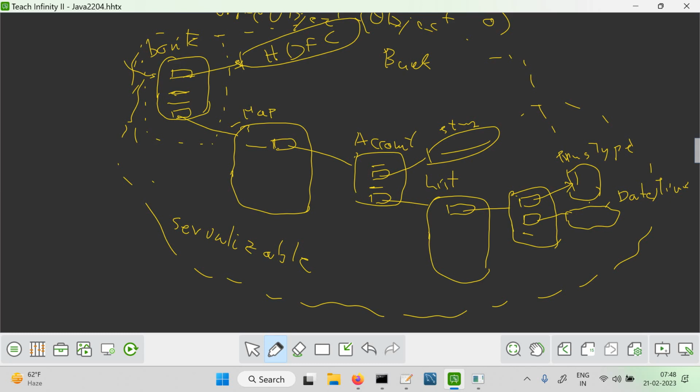The bank in turn has all other objects. Most of them are from the standard Java library, but we have our own account and transaction class. So we have these three different classes, and what is being stored is only the instance variables.